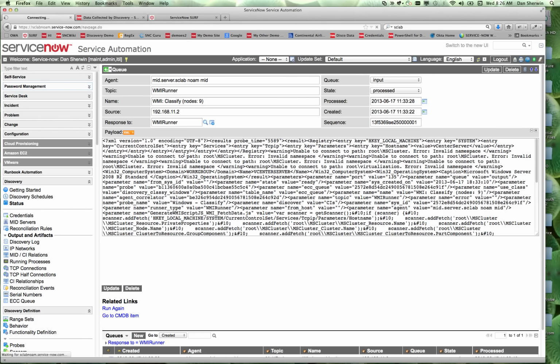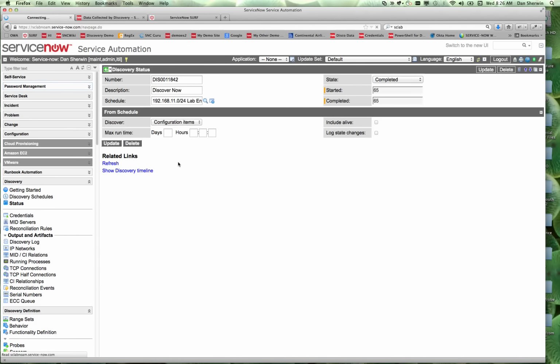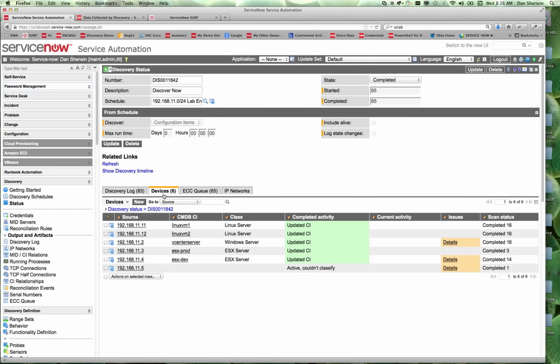Let's go back and check out one of the servers that was discovered via this discovery schedule. We'll look at our vCenter server. Bear with me while this runs. There are a lot of CI relationships hanging off of this vCenter server. It does a number of things. It's an Exchange server, our AD server, and also has vCenter running on it.